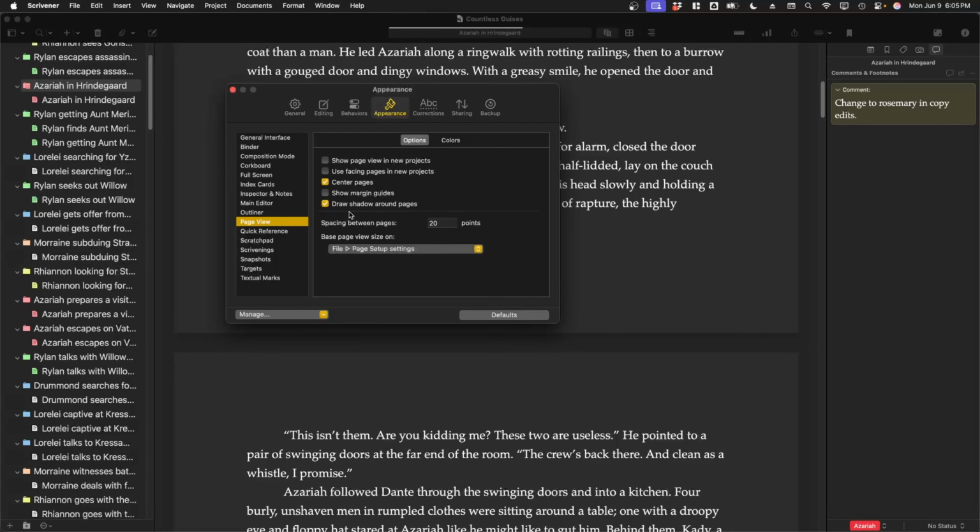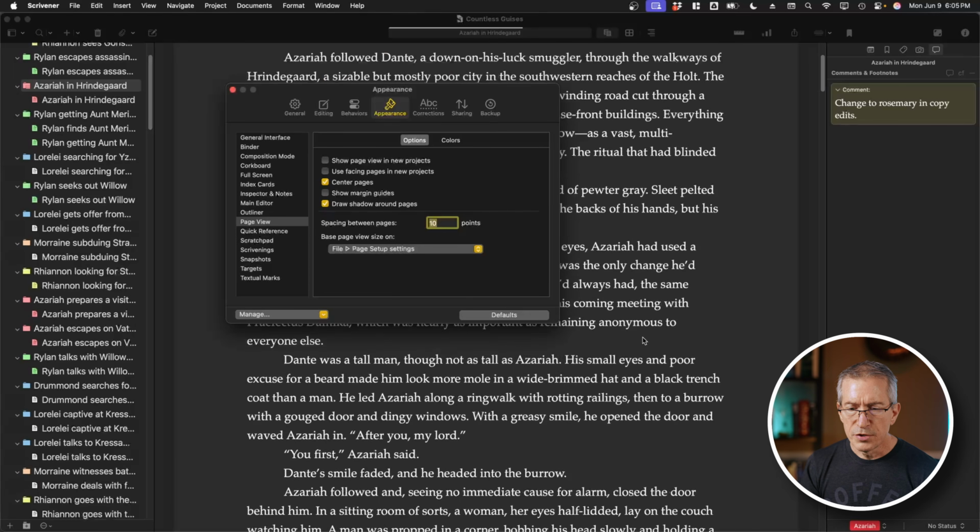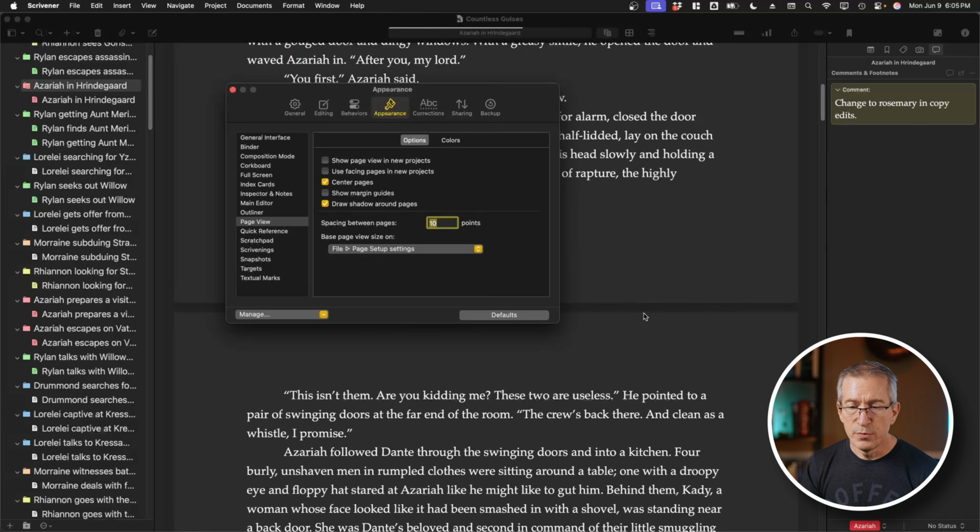And then there's this draw shadow around pages. So this has this kind of shadowy view around the edges. I can get rid of that and just have a margin around that as well, if that's better for you aesthetically. I can also change the number of pixels. So if I change this to 10 pixels, for example, it just shrinks the space between the pages.